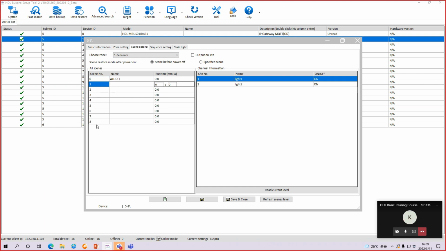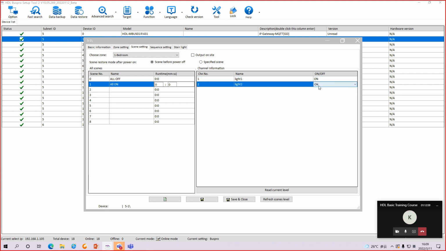Then you can program scene number 1 to number 8. For example, I want scene number 8 to open all the channels of my relay in the bedroom. Let me make a remark, all on. Then just click this to choose on for channel 1, on for channel 2. Then remember to press save.